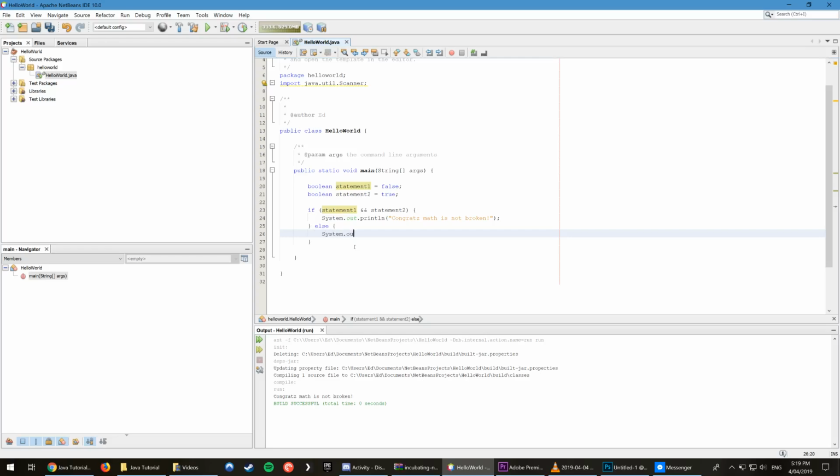And then system.out.println, oops, math is broken. You shouldn't actually say something like that. I should probably just say, oops, you put the wrong thing in. And yeah, since these aren't both true, this is going to be false, but the else is going to print. So, oops, you put the wrong thing in. There you go. I think that wraps it up for this episode.